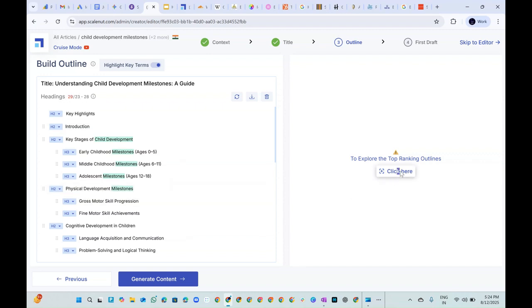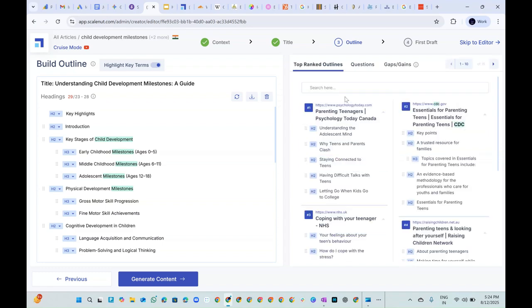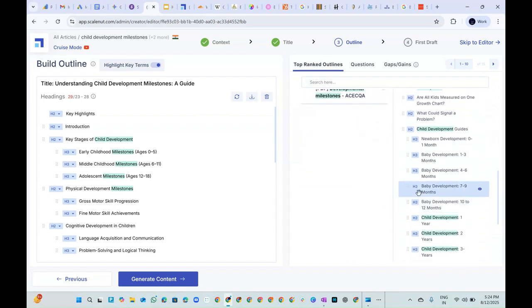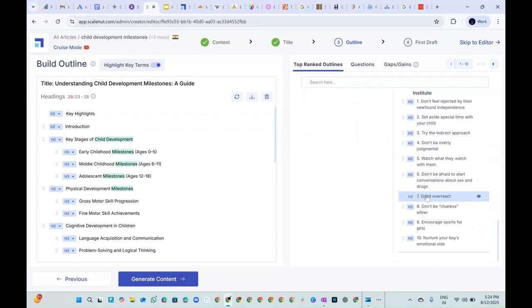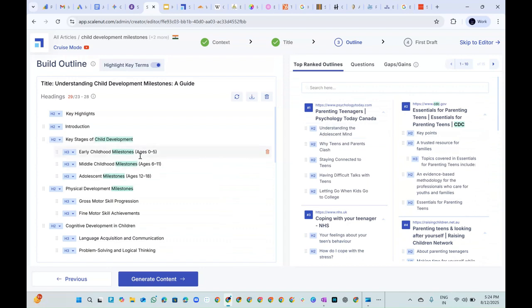And if we click on the top ranking outlines, the top 10 articles are broken down as per their heading structure. We can view and select any of these. So let us first understand what is the structure it has proposed for us.